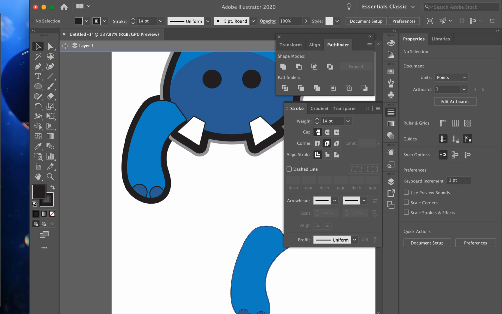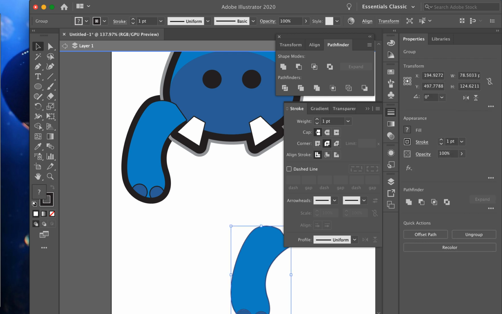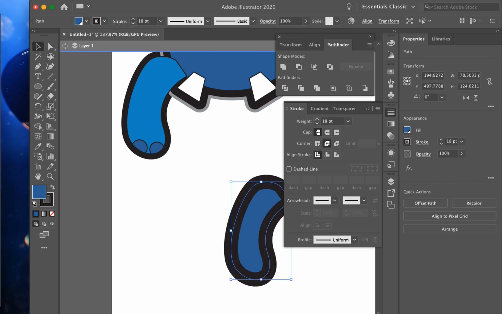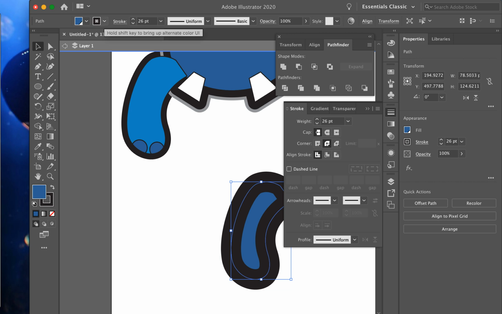Then we're going to do the same thing with this arm, right? Pathfinder, Unite, change the stroke to 26, I think is what we made our gray one. Looks absurd, doesn't it? But since we drag it behind everything, it's going to look okay.